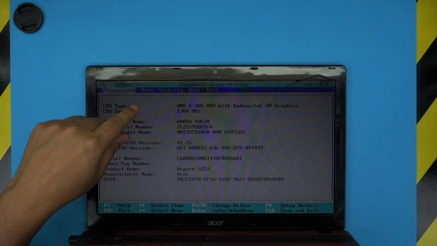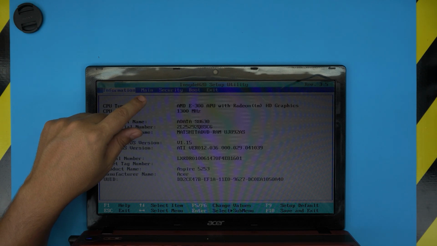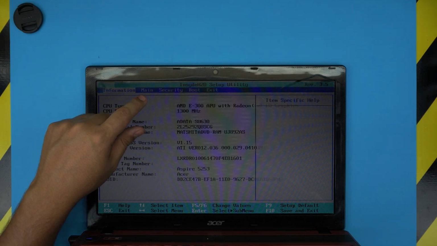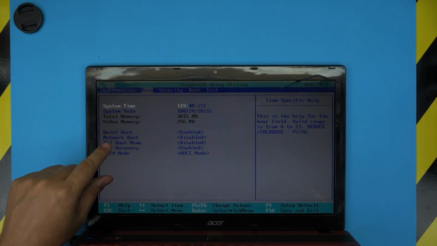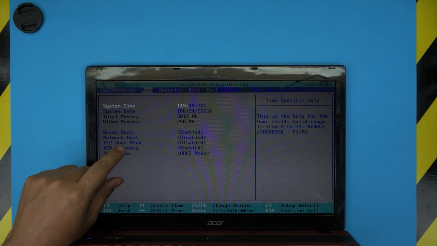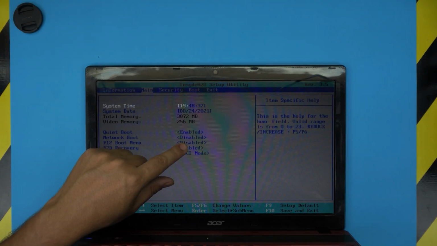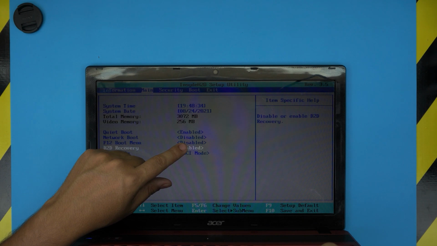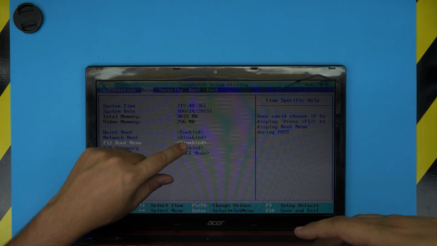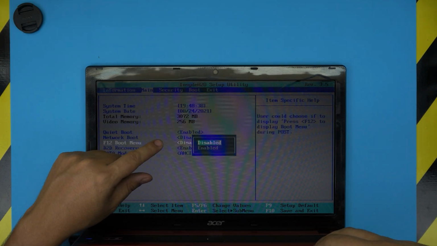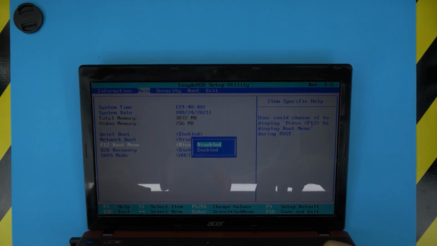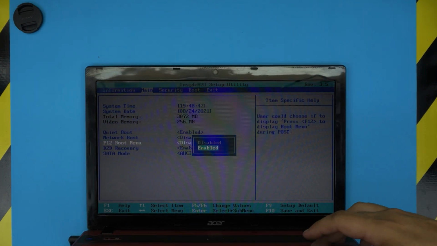Go to the main menu with the arrow keys, and in here you want to find F12. It says right here, F12 boot menu, and it says it's disabled. So go down, press enter on this one, and enable it.